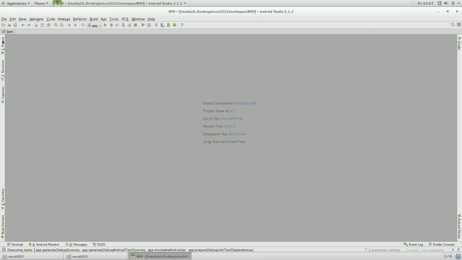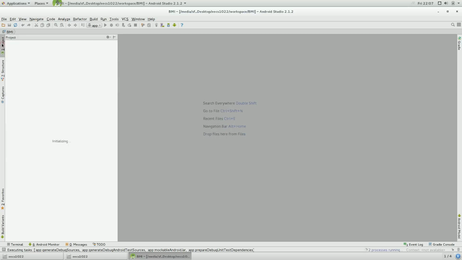Now you can see on the left there's something called project. This is the project structure. Everything that's useful for you will be under the app. You can switch the view into structure here as well, but we'll stick to project just for now. I want to draw your attention to two files at the moment. Expand the app, and if you expand res, which stands for resource, and then expand layout, you will see activity underscore BMI.xml.